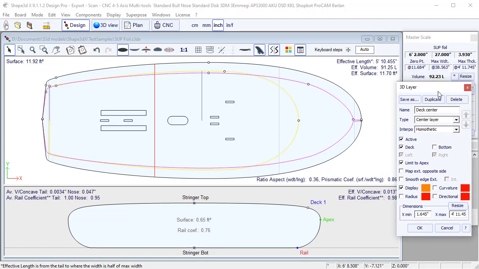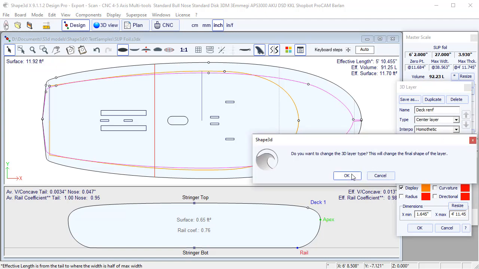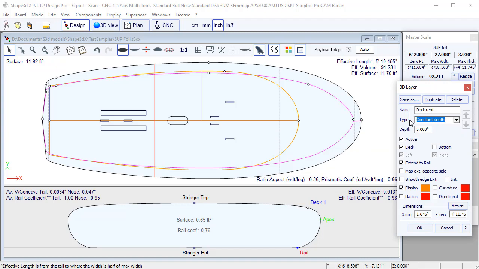For example, if I want to create a hole for a reinforcement hard foam plate on the deck, I can duplicate this 3D layer and call it deck length and set it as a constant depth 3D layer. So you can now change the type of a 3D layer that already exists. You can use an existing one, change the type of the layer, and set it to 0.1 inch in depth, and maybe set it a little bit smaller.